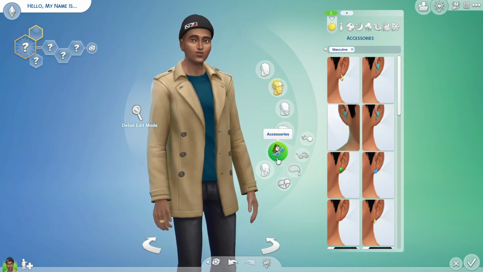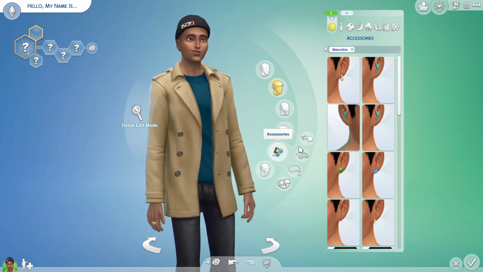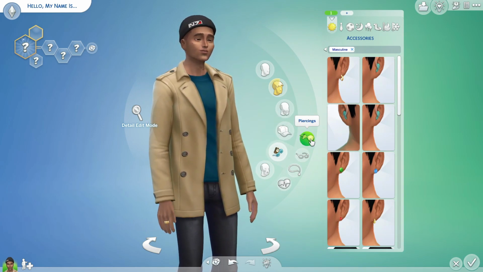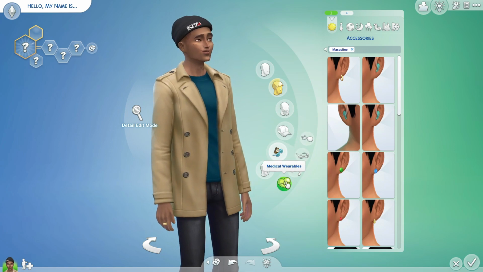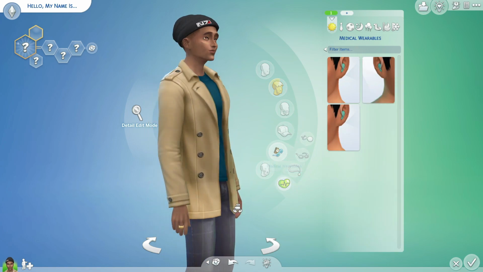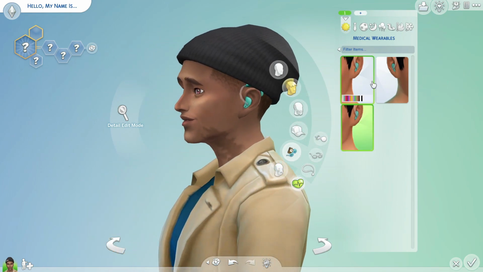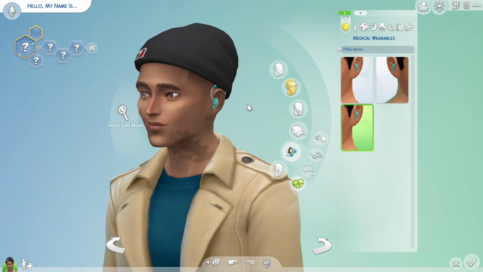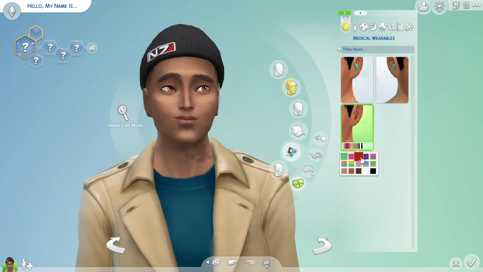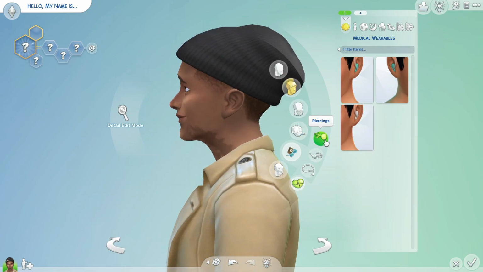And then now I'm going to move on to accessories. So accessories are again subdivided into piercings, glasses, necklaces, and medical wearables for the head. Let's say you want to give your Sim a hearing device over here. You can change the color as well. If you don't want it, just delete it away.